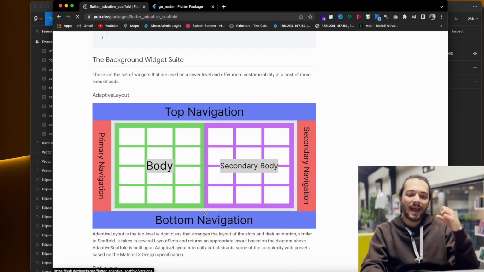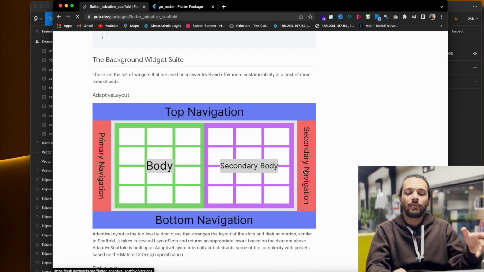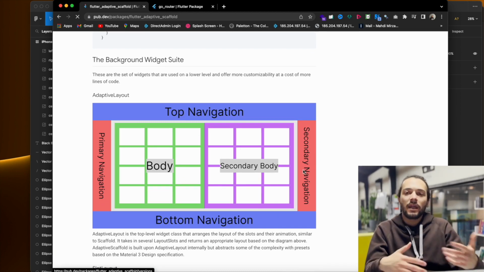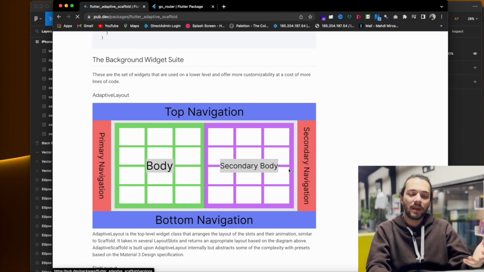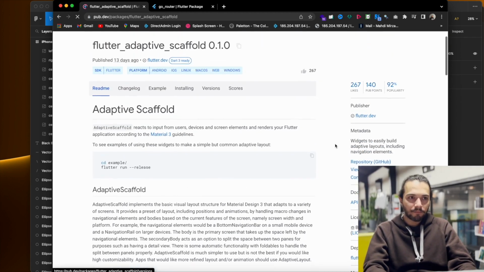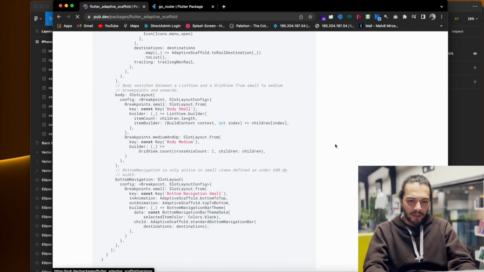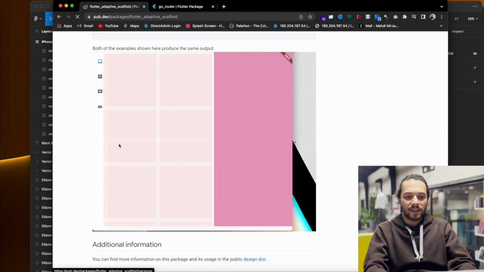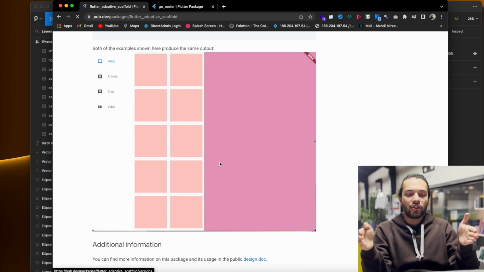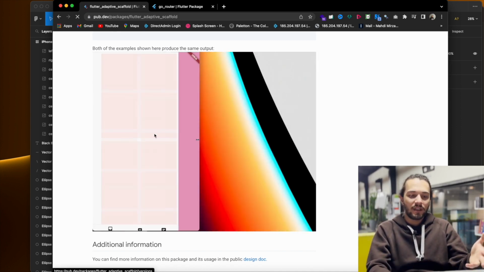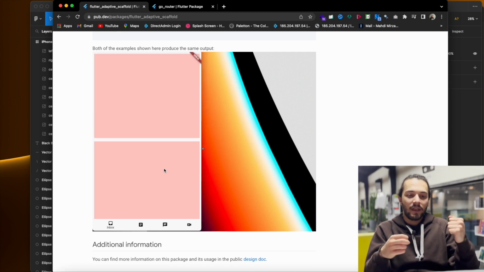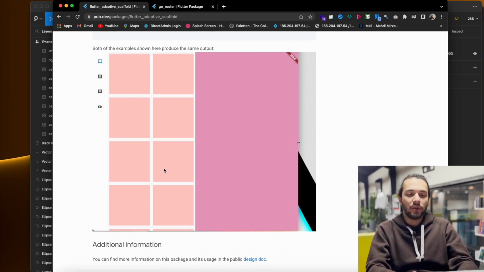This package has, for example, body, secondary body, or small body. We can pass our widget to that, and this package handles which part of things need to show. For example, if you can see this image, when we change the size, we have some animation, default animation, and some change, and I decided to use these.